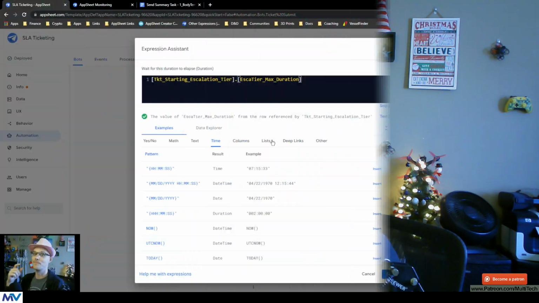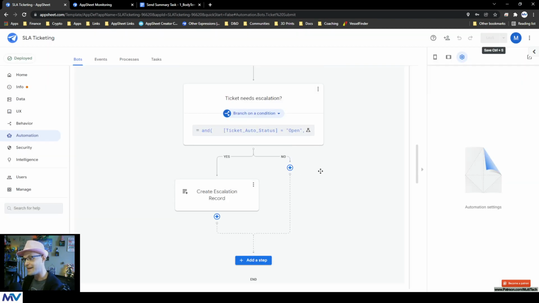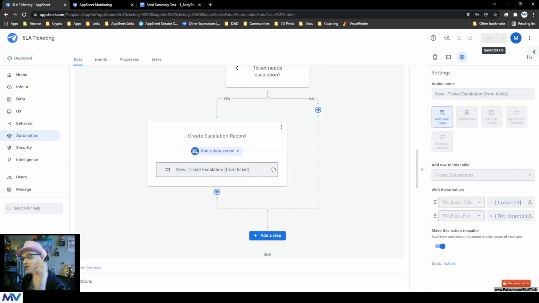I've got it set to 5 minutes because that's the shortest you can have for the wait on automation, and I'm trying to test it. I want to see if it can go real fast. So yeah, it pulls that in and it waits. After that, it says, is the ticket still open? If it is, okay, then we need to escalate it.